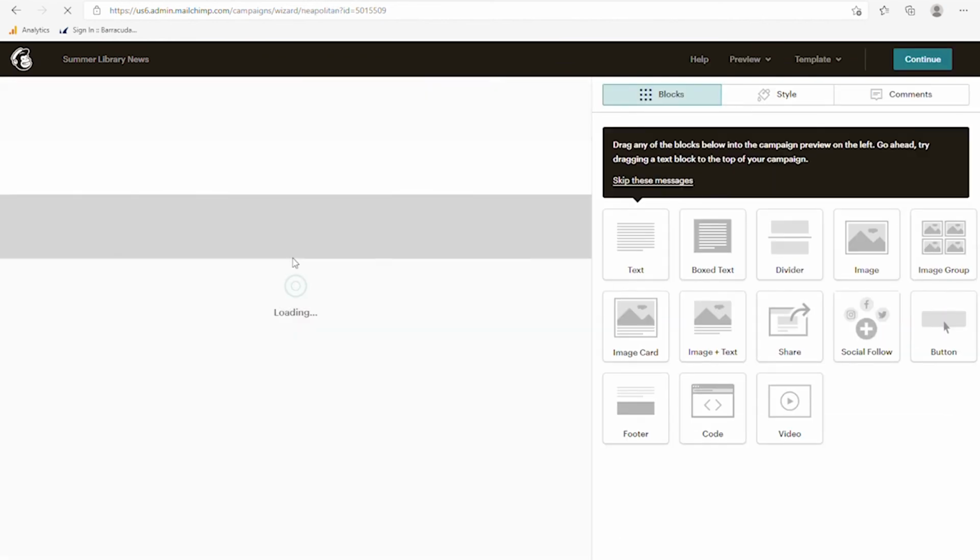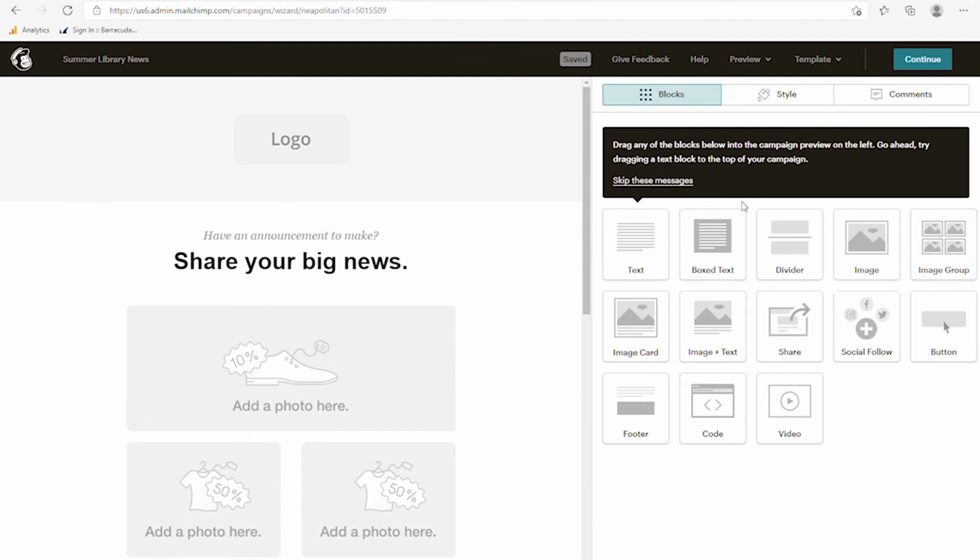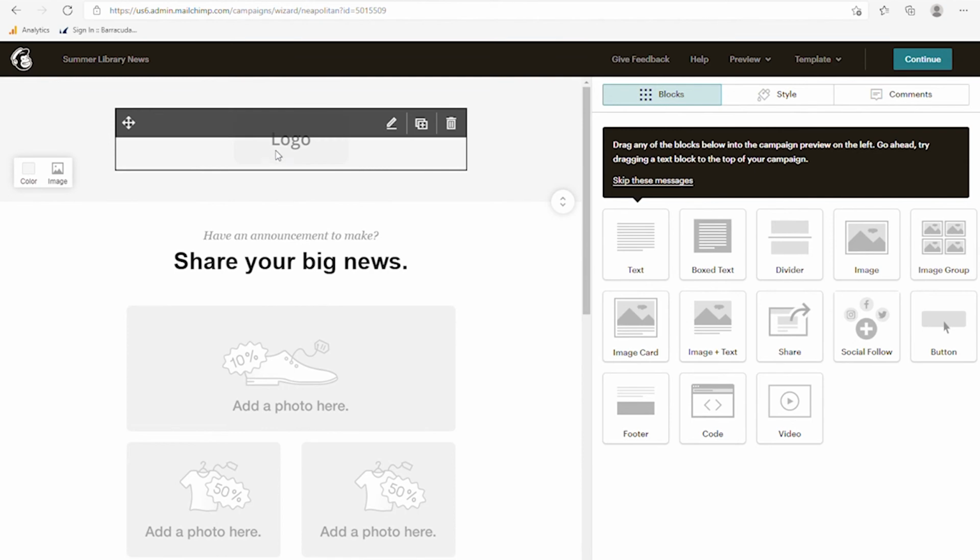Now while it loads, I'll tell you all of these tools and options you have on the right would be there no matter what layout or feature you went with. They all work the same, they just have different things populated inside it already. So now you see at the top it's asking us for a logo.